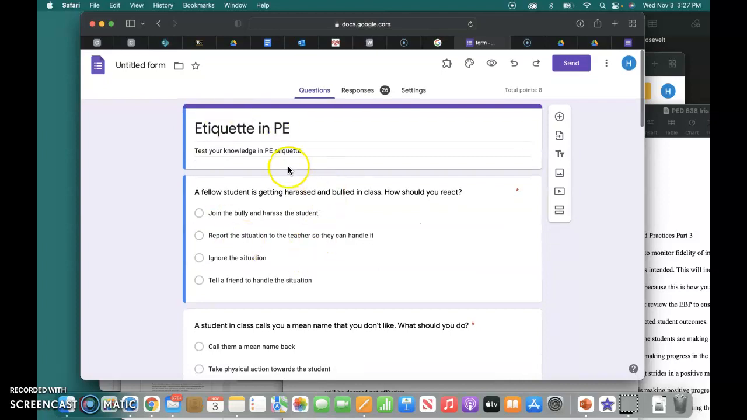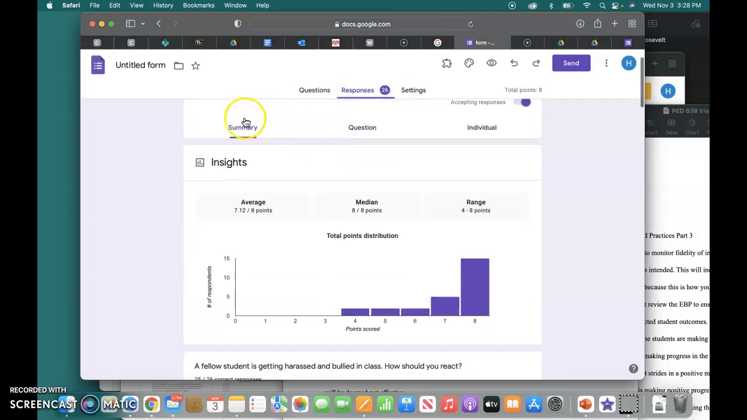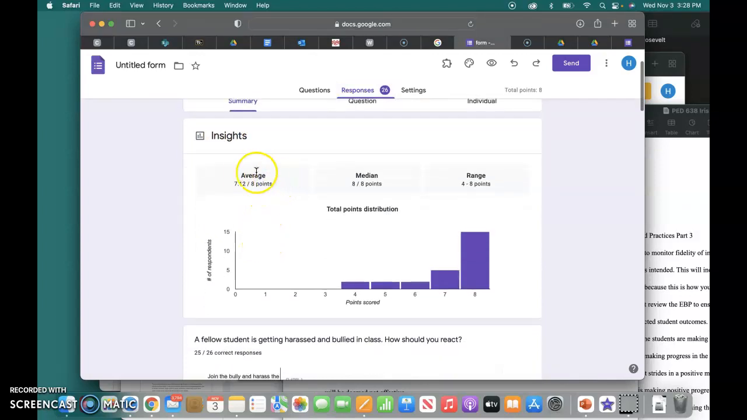So as an educator, now I can see what my quiz looks like, and I've had some students fill out the quiz, so I have 26 responses. The cool thing about Google Forms is now I can go right into the responses, and it gives me a summary of the insights. So I can go right in here and look, okay, the average of my students was a 7.12 out of 8 points. So right off the bat, I know that they did fairly well on this quiz.